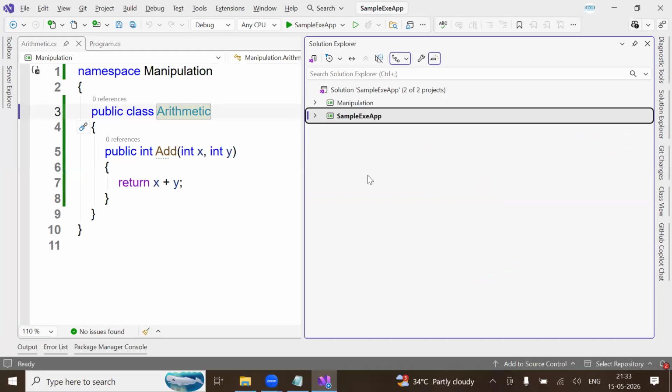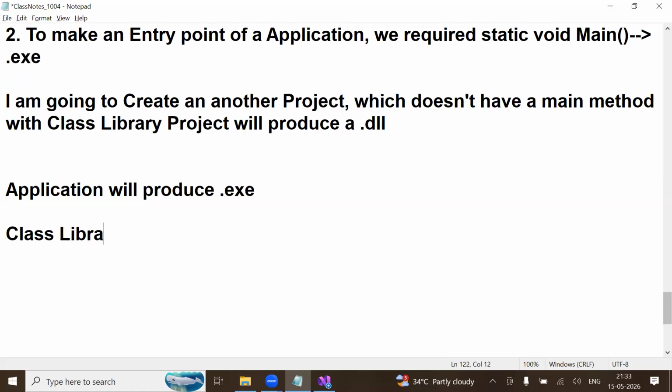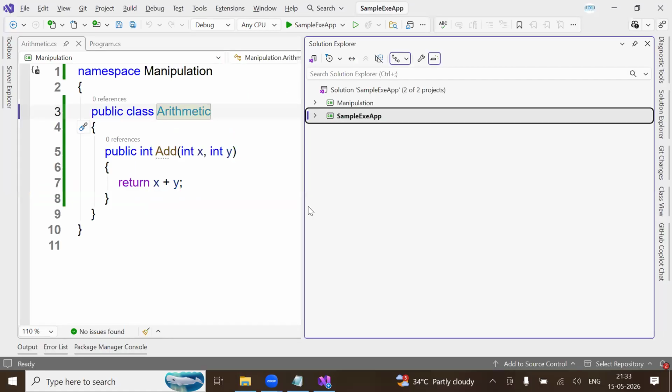It is not happening. Okay. So here, application will produce what file? Dot exe, executable file. Application will produce .exe. Class library will produce what? DLL, .dll. Understand my point? Yes, sir. Okay.